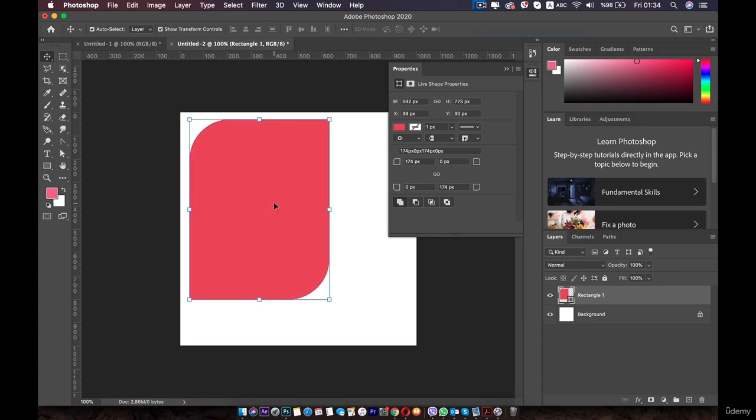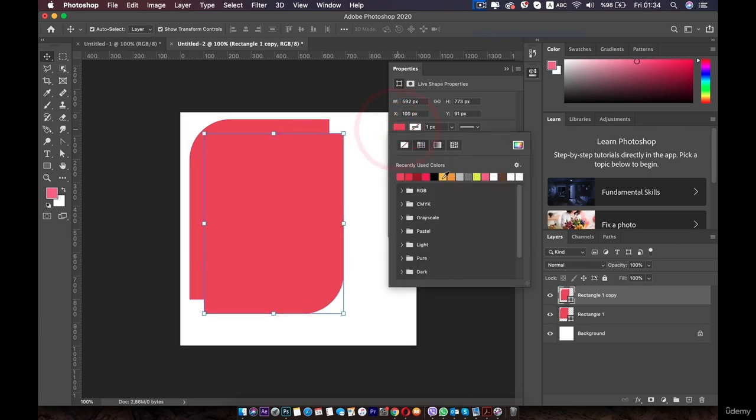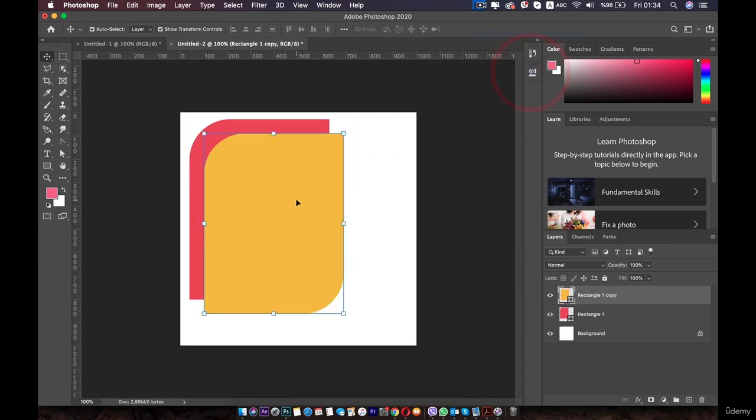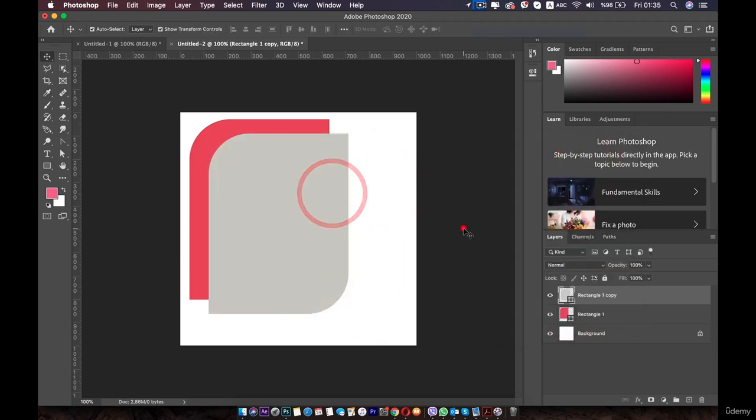The next thing I'm going to do is to duplicate this one, press Alt and move it down like this, then change the color. We will change it to anything. Let's change it to gray actually. I'll move it over here, double click on it, and I will change it to gray, just like this.